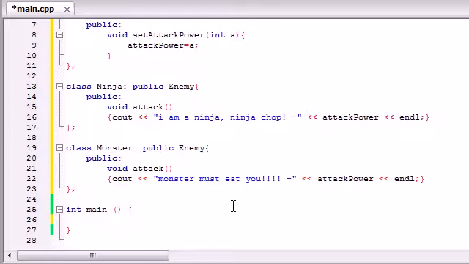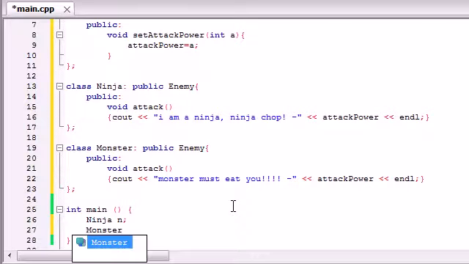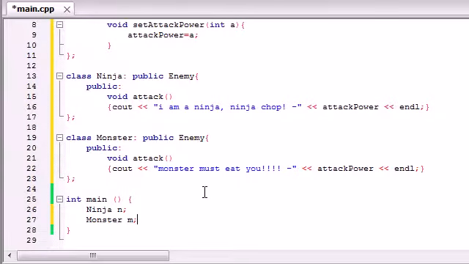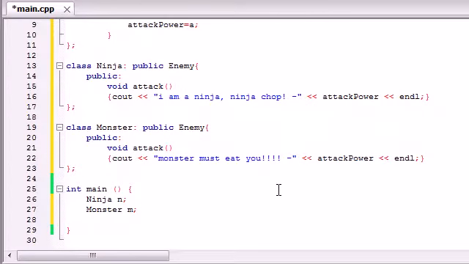So in our main right here, let's go ahead and make a ninja object, and I'll just name this N, and a monster object, and I'll just name this M. So we got a ninja and a monster. And now what we need to do is make two enemy objects. So let me go ahead, enemy, and make a pointer, and we'll just name this enemy1. And we're going to set this equal to the address of our ninja object.